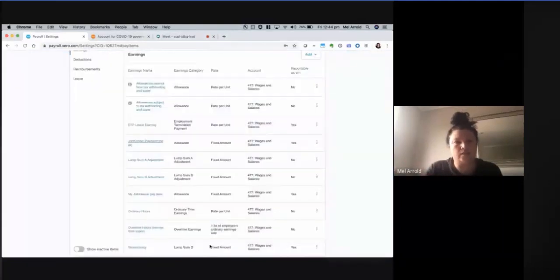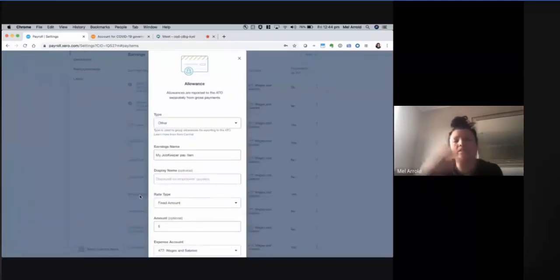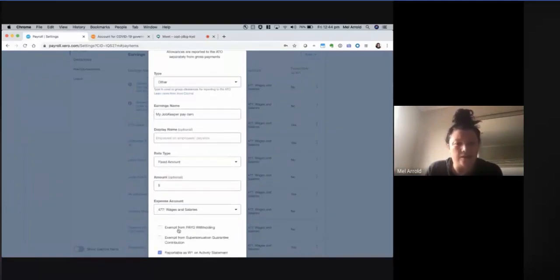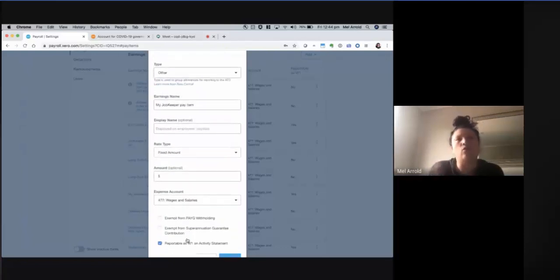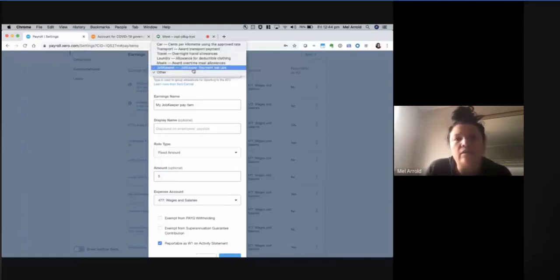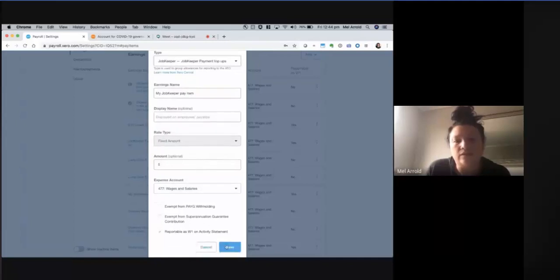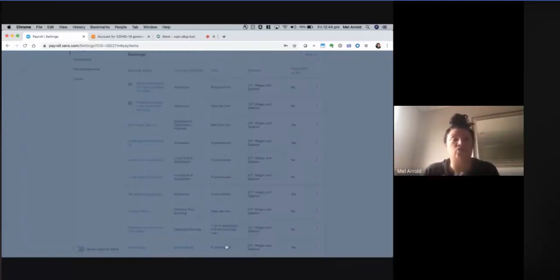But the next circumstance is that I've made my own JobKeeper pay item, but I've set it up the way that we've instructed you to, by setting it up as a type of other for an allowance, and then I've set it to a fixed rate and set my expense account and all of the rest of this. So all I need to do, if I've already started paying Oliver with this pay item, is just change it from other to JobKeeper and save. And then that's my settings for Oliver done.